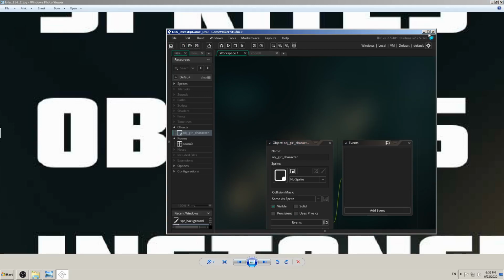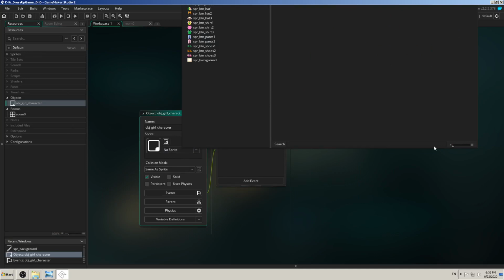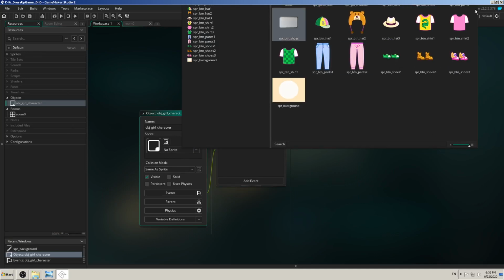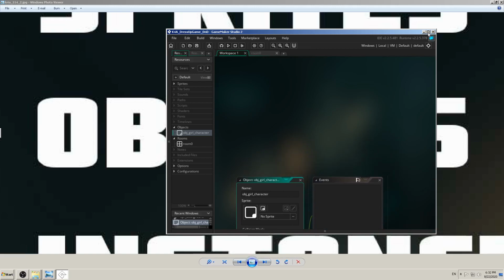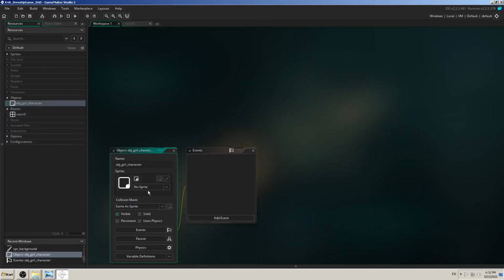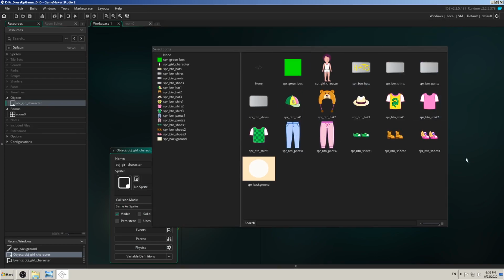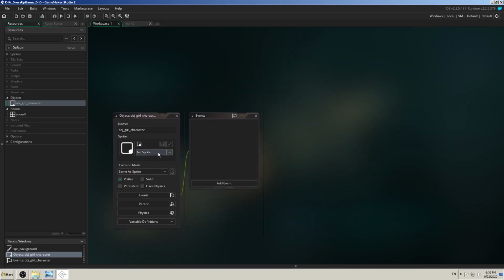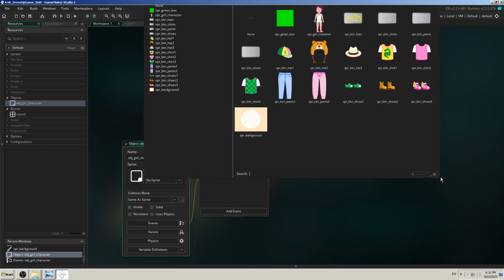Yeah, I have some problem now that I have my sprite out of my view. Yeah, now it's okay. And now it's not. I will have to resize it a little bit.